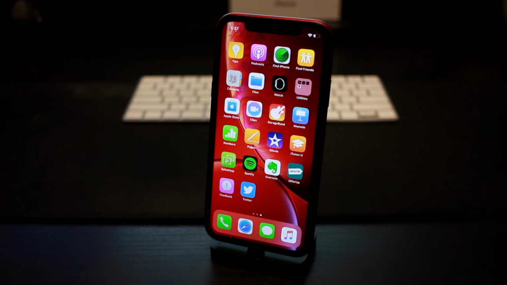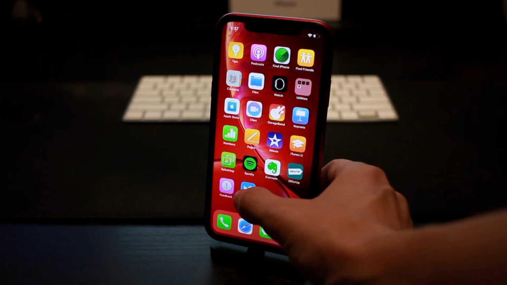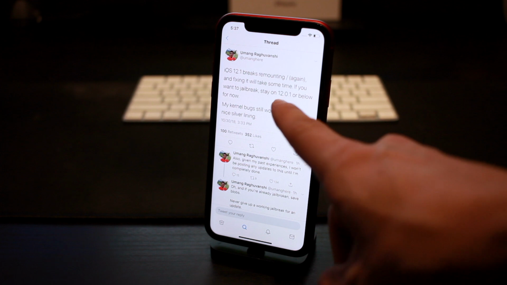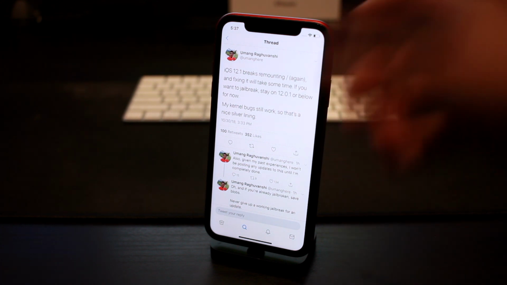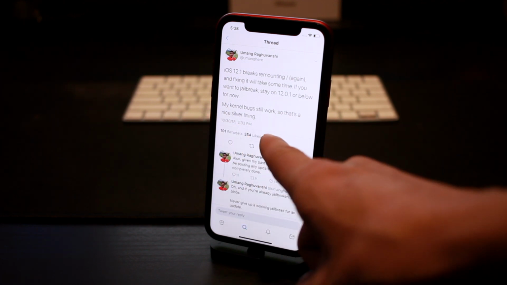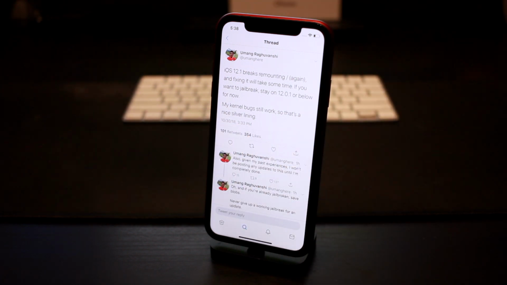And awesomely enough, we actually heard directly from this developer, so I wanted to share exactly what he sent out to his followers. He says, iOS 12.1 breaks his remounting once again, and fixing it will take some time. If you want a jailbreak, stay on iOS 12.0.1 or below for now. He follows this up by saying, my kernel bugs still work, so that's a nice silver lining.